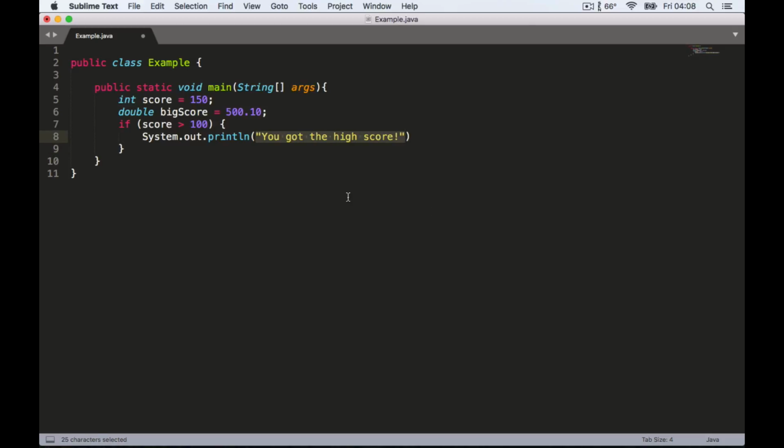So did you figure it out? All right. As you can see, score equal to 150 is an expression, and this one is an expression as well. The component inside the if is an expression, and so is the print line. All right, great. So that is the lesson for keywords, expressions, and statements.